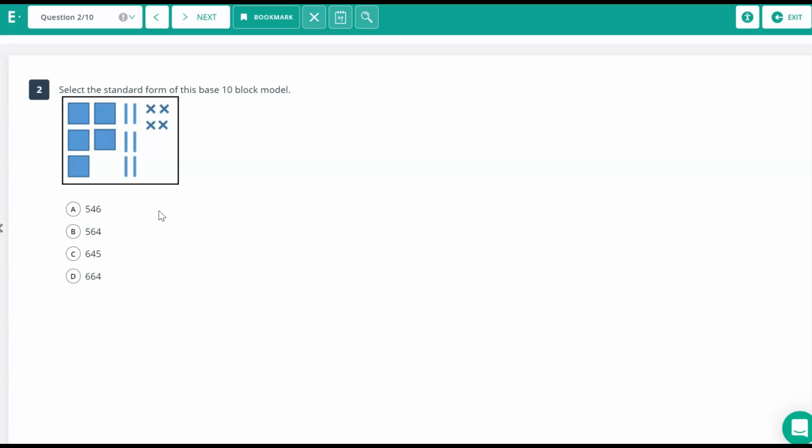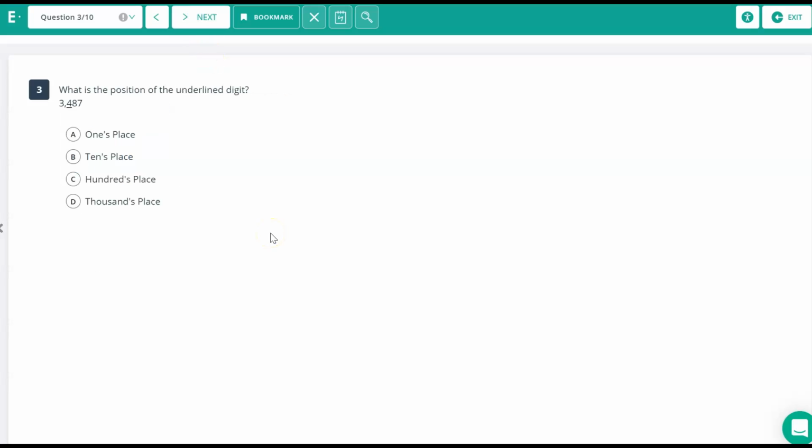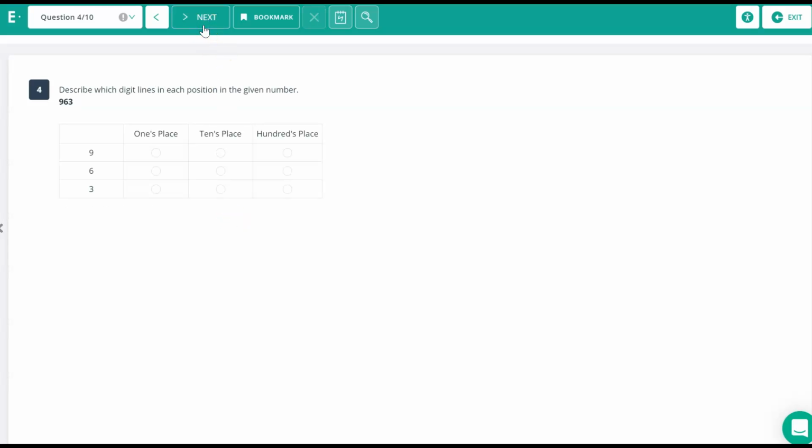Choose your answer now. Did you choose this one? That's correct. Go ahead and click Next. What is the position of the underlined digit? That means what place value is it in? Ones, tens, hundreds, or thousands. Go ahead and choose your answer. Then click Next.